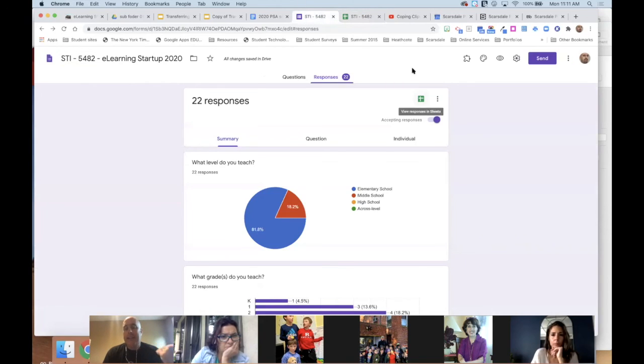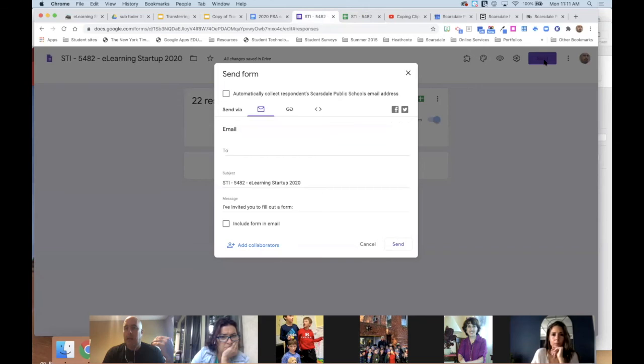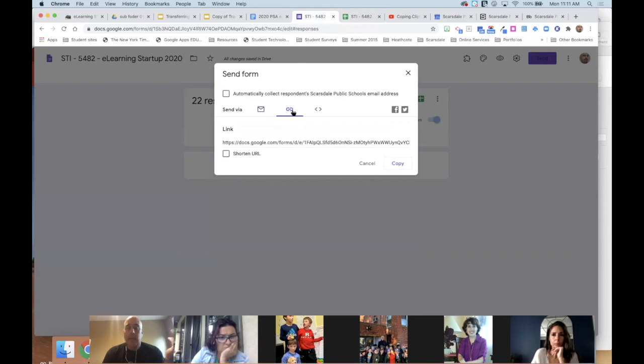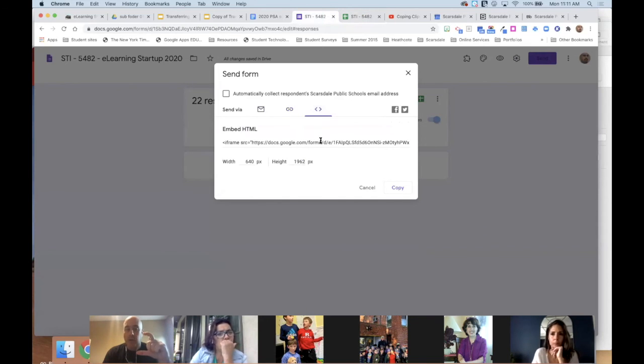When you want to send that form or give that form to somebody, you click the send button. And then you can email it to colleagues, to 5th graders, or you can get the link and put that link into Google Classroom, into Seesaw, into wherever. Or the embed code, and you can copy this code and put it into Google Site. You can put it into a blog, into School Wires, wherever you want to make it accessible.